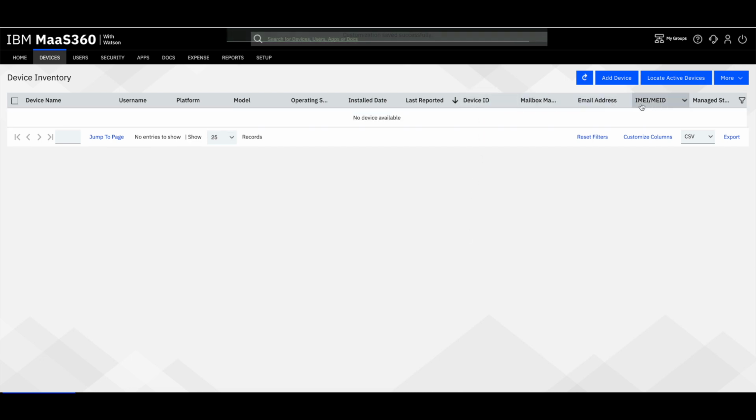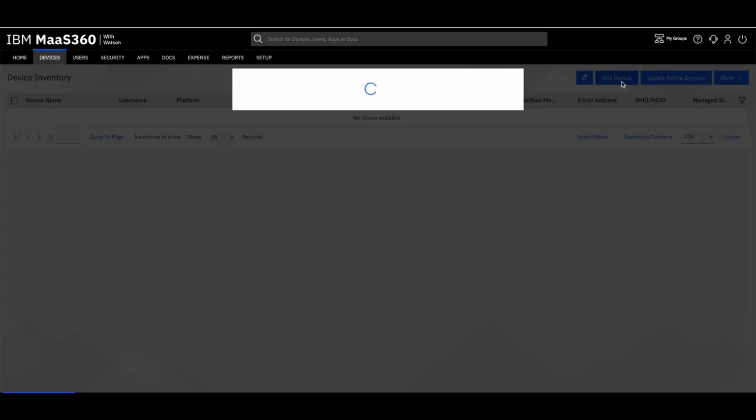From this screen, you can also locate your devices by clicking Locate Active Devices. Location is dependent upon if you allow the MaaS360 application to utilize location services on your devices. You can also add devices to your inventory using the Add Device button.